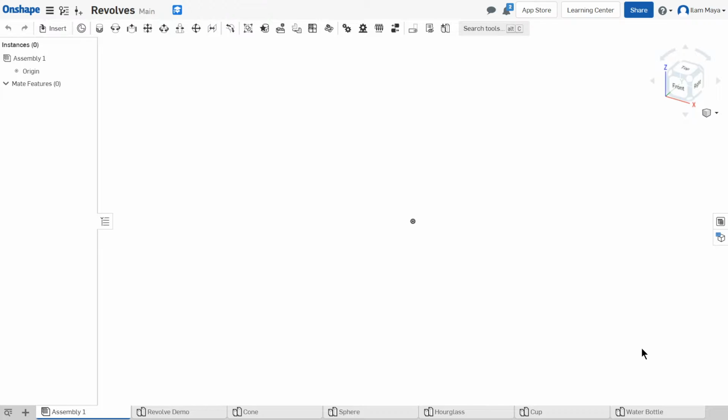So let's get started. For those of you who haven't already known this, this is Onshape, and it's a 3D modeling software. If you want to know more about what this is and how this works and how you use it and how you get your way around it, watch my other two videos on the intro to Onshape.